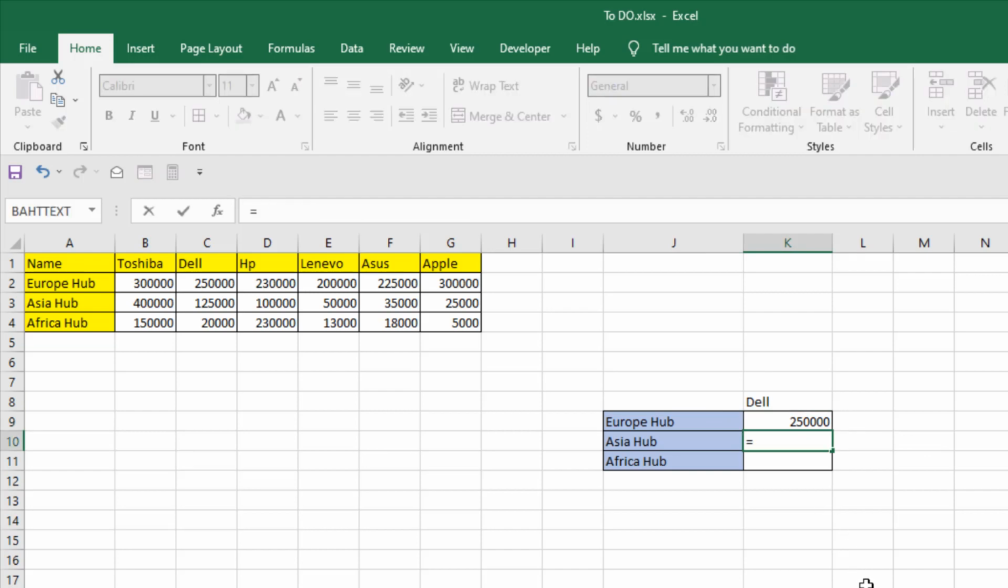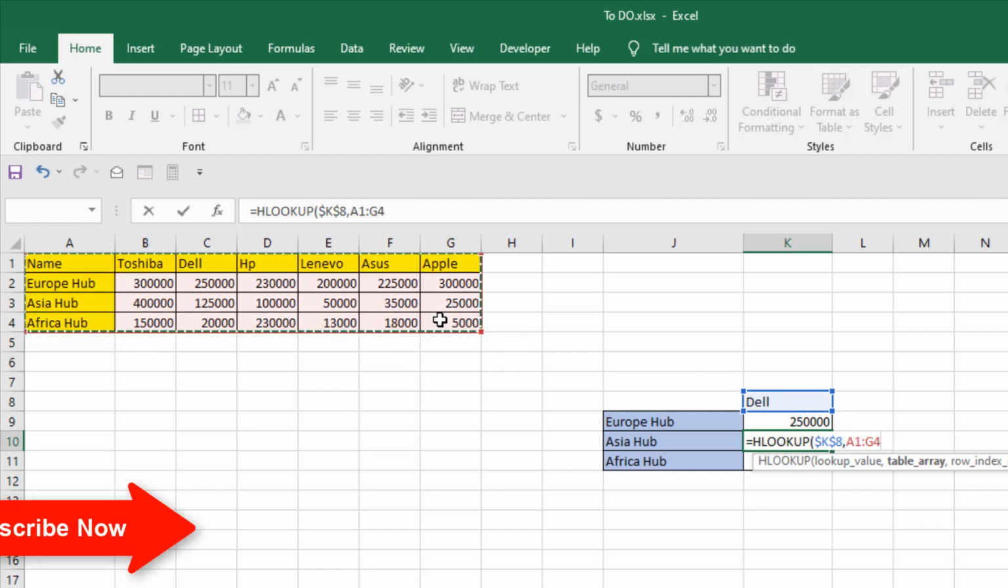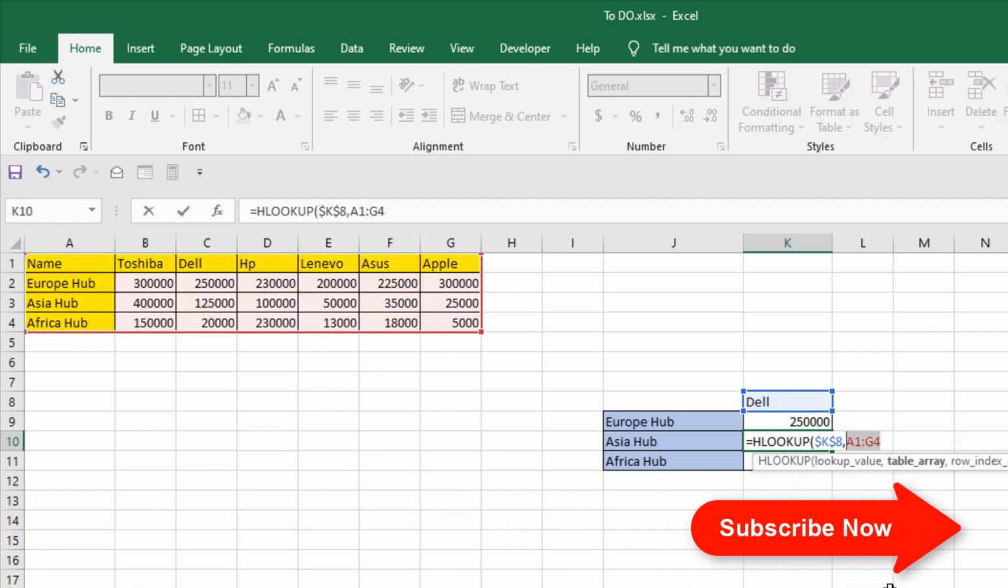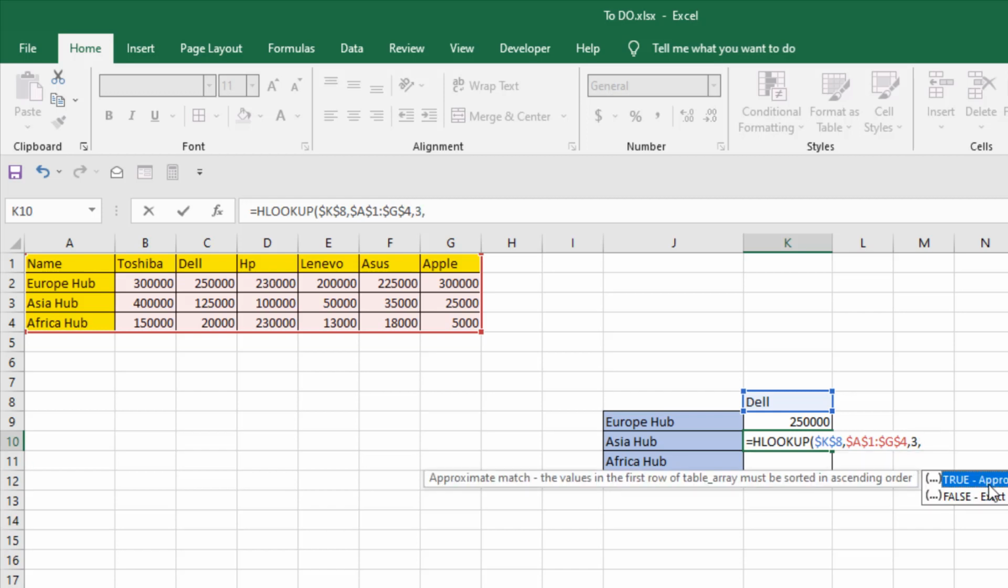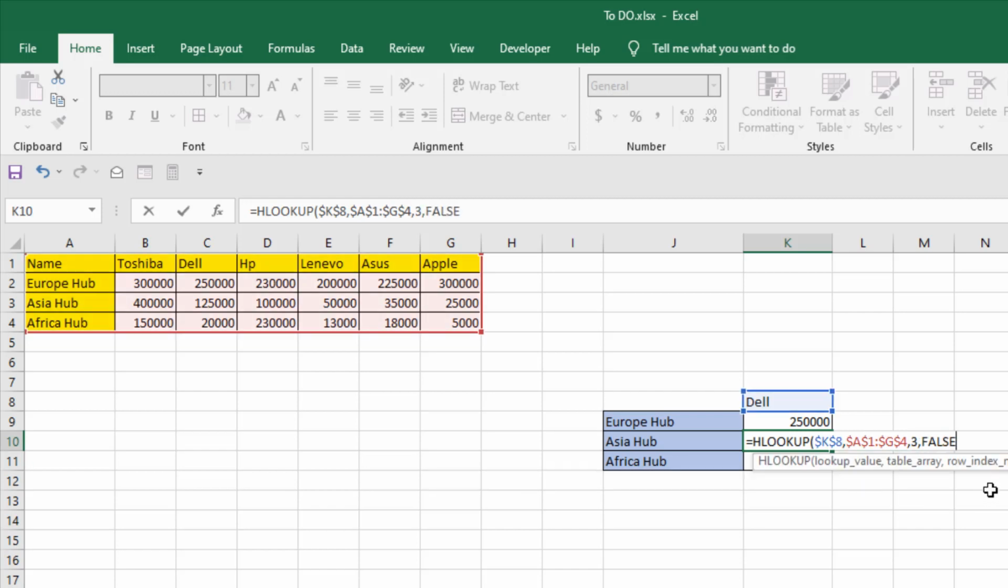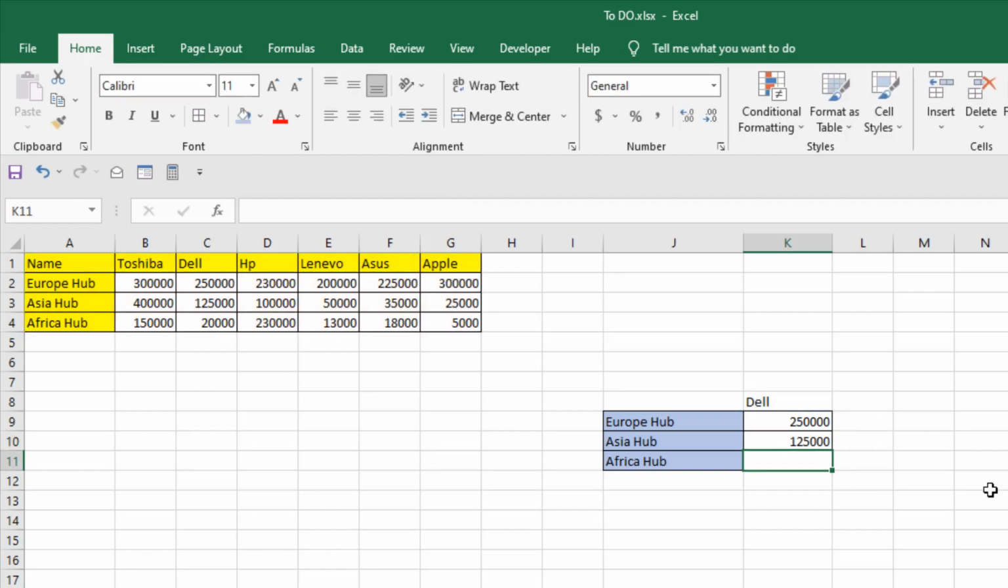Right, equal to and then HLOOKUP. Lookup value should be this one, this cell, and we are going to fix it by pressing F4, then press comma, and then the table array. This is the table and I want to fix it also, so I'm going to press F4 again, and then the row index number should be 3 and the last parameter should be false. Now close parentheses and press enter. We have our value here. You can see this is our Asia hub inventory.